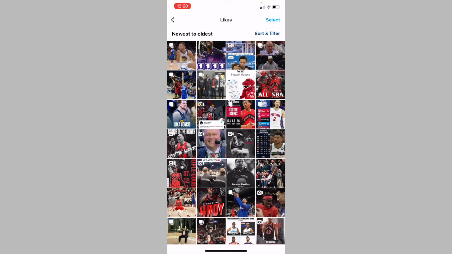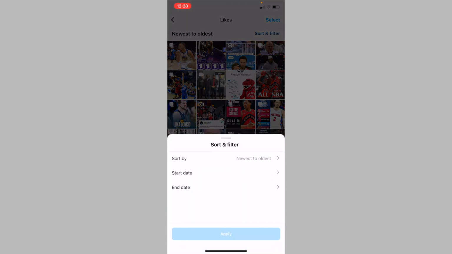By default, these will be sorted from newest to oldest. However, you can change the sort order by tapping on Sort and Filter, and then choosing how you want to sort the data. You can even provide a specific date range to see posts that you have liked within that date range.